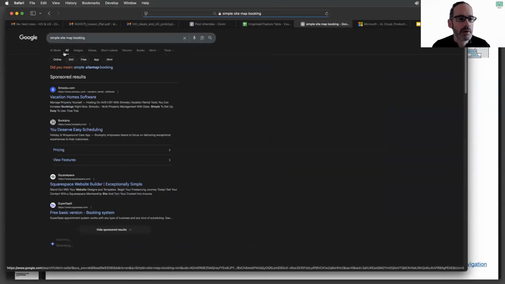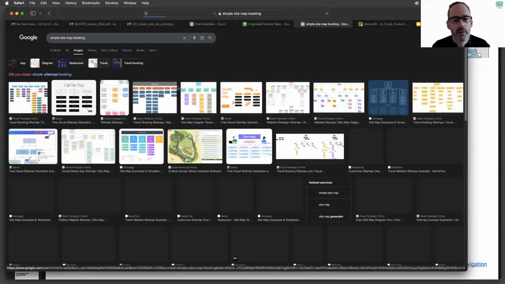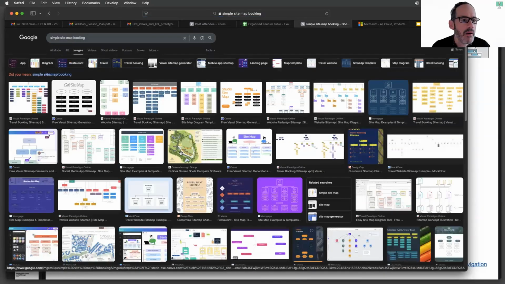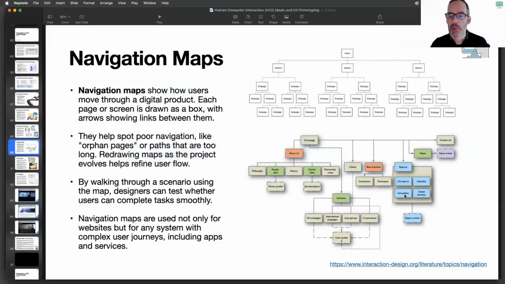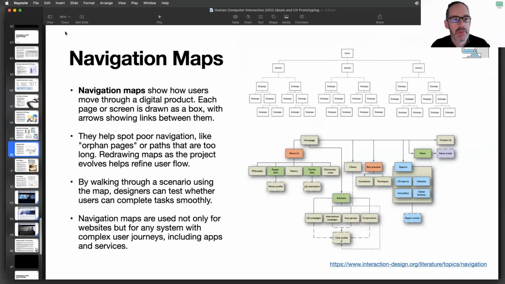We get one with booking in it. This one is for a travel site: book a trip, details, reservations, payments, confirmation. So that might have a little bit too much detail in it, but you're looking generally for a very simple version of this. Would you feel confident building something like this in the software?